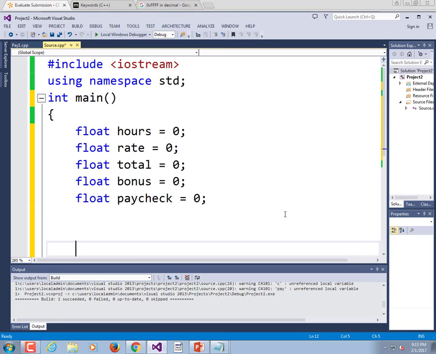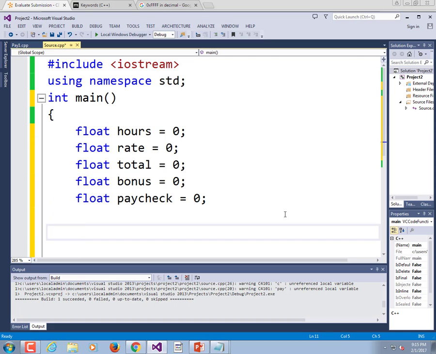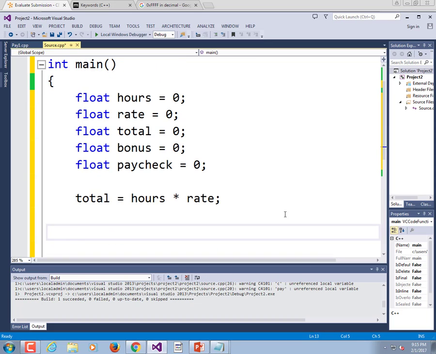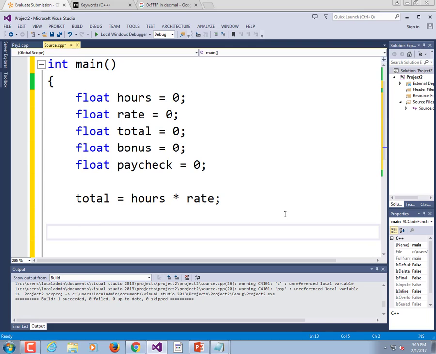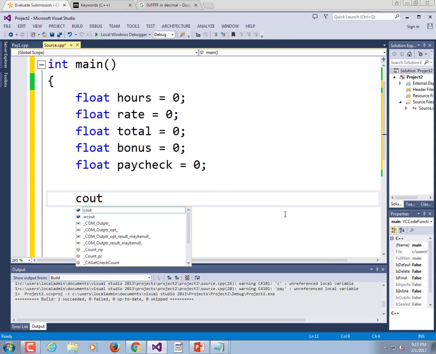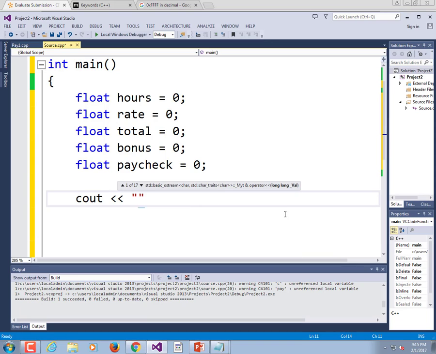All right, let's calculate their total. Total is equal to the hours times the rate. Now let's display. Oh, we haven't even put any input in. I'm so sorry. Delete that line or something. Okay. Display a message using cout.